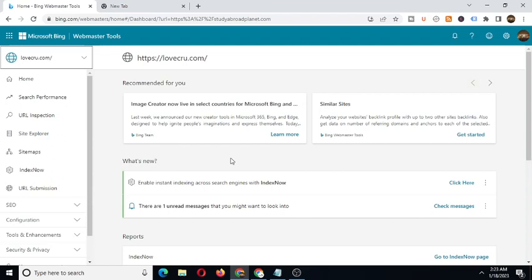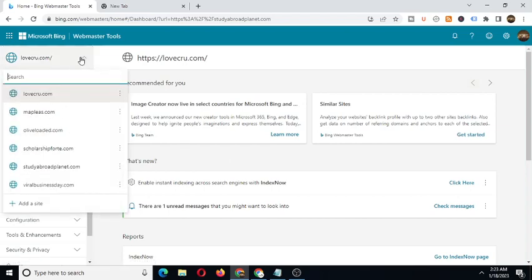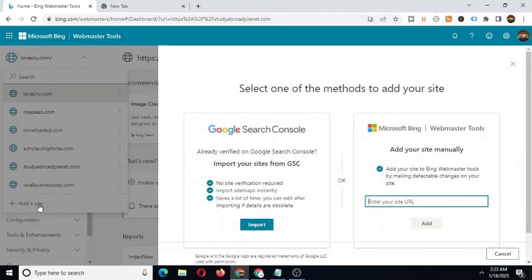So all you simply need to do is submit your sitemap. You add your domain here at the left hand corner. These are a couple of my domains. To add a new domain, all you simply need to do is click on the plus icon here, add a site, and you can actually import. As you can see, this is Google Search Console, already verified. Import your sites from GSC, which is Google Search Console. No site verification required. Import sitemaps instantly, saves a lot of time. You can edit after importing it if details are obsolete.